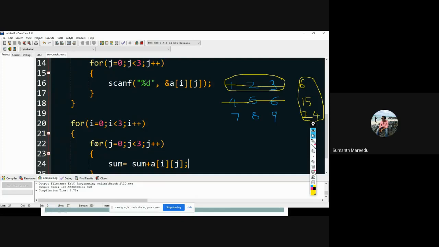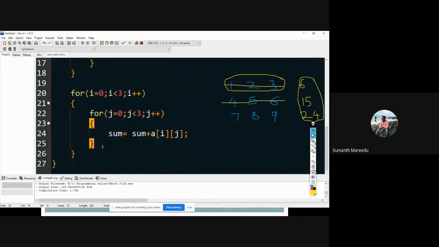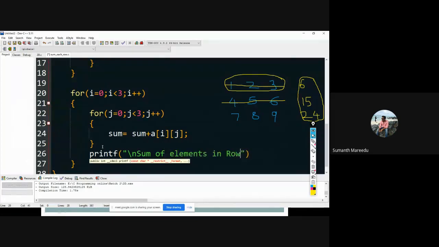So first I'll calculate the sum for row number 0. Then I'll calculate for row number 1. Then I'll calculate for row number 2. Like that I'll do. Okay. So first, after completion of all the sum of the elements in row number 0, that means by the end of this inner for loop, I'll come out of this loop and I'll display a statement. That means in row number 0 is sum, right?